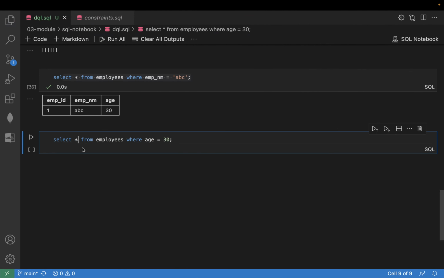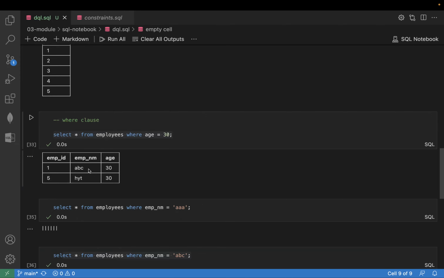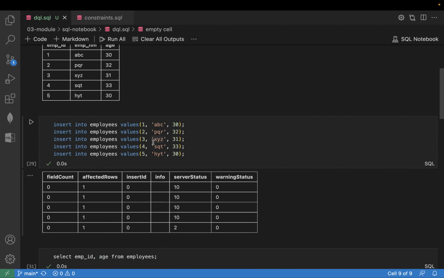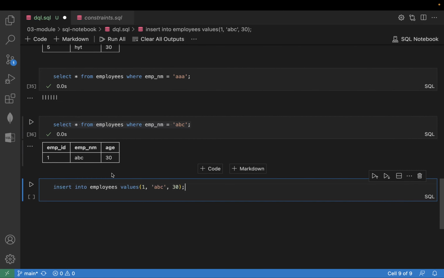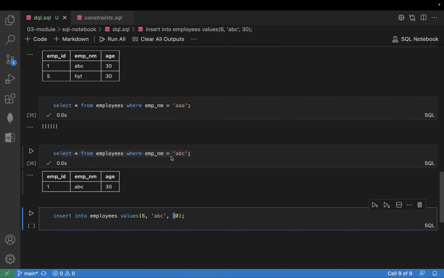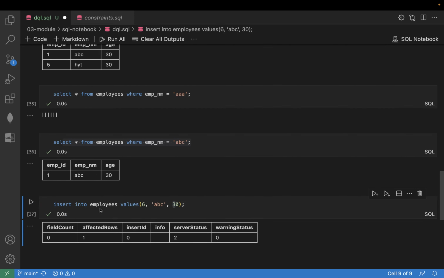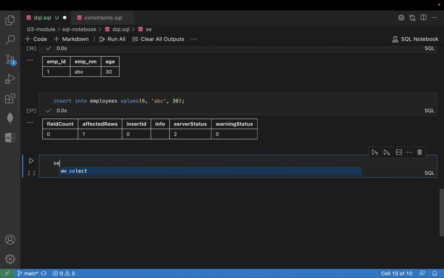Okay, so here we need to first create the data. So this employee ID is 6. Now see, employee ID 6, name is ABC, and age is 30. Okay, age is 30. So how many rows do you expect? Just insert it. And now select this query.